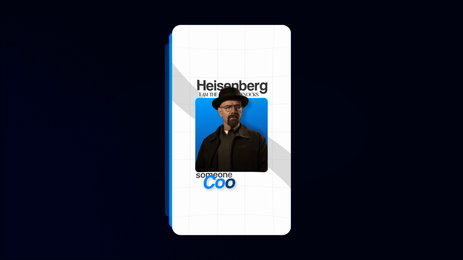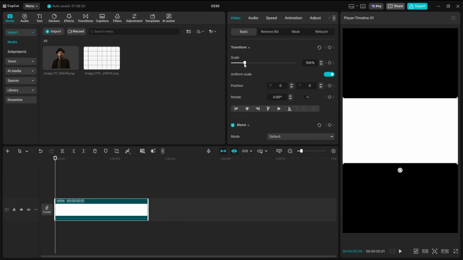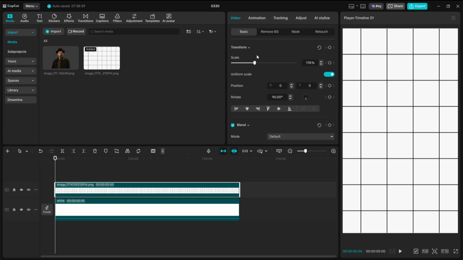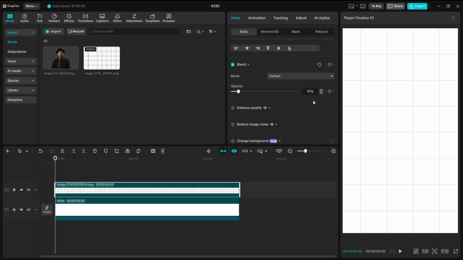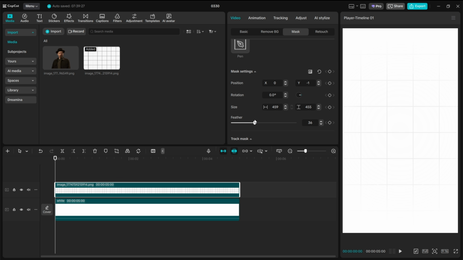Now let's see the process of making this character-based animation. First, add the white background like before. Then add this grid overlay and set the opacity to around 10. Add a circle mask, increase the size slightly, and set the feather to 40.